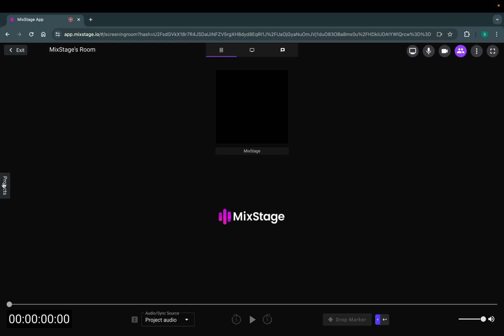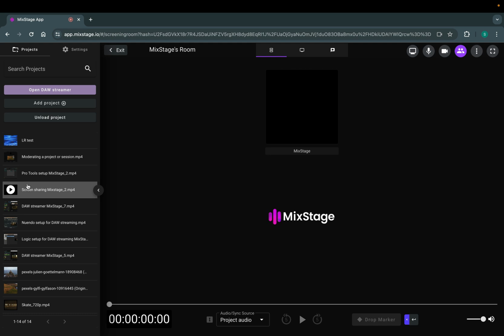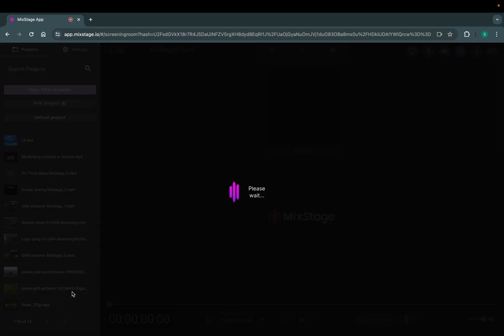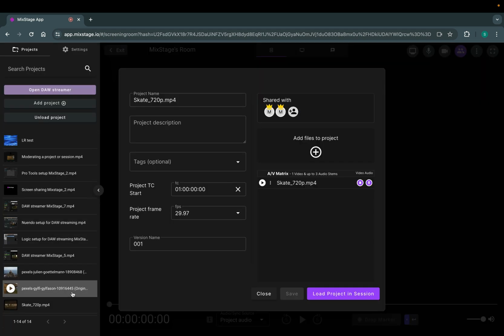Click the Project tab on the left side of the session screen. It opens the Moderator panel, where you can load the project you want to work on. Here you can see all the projects that you are the moderator of.